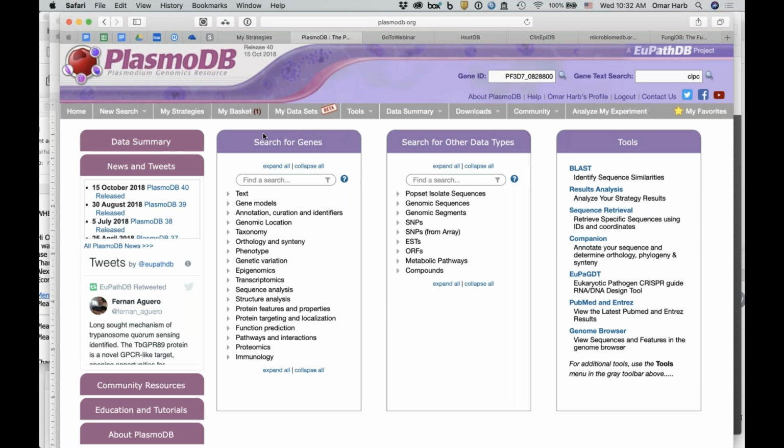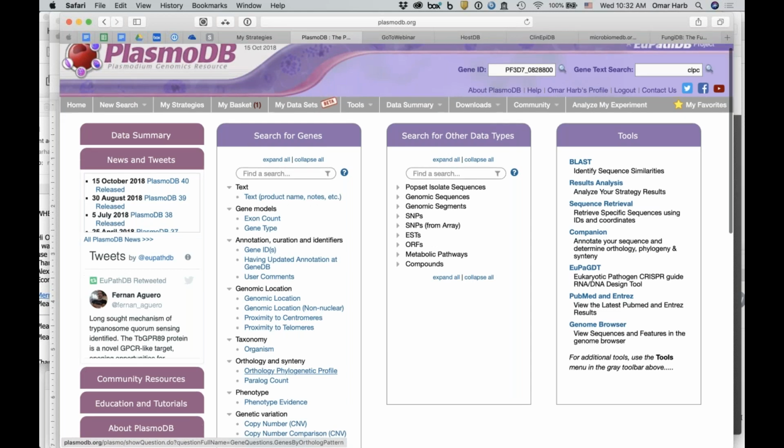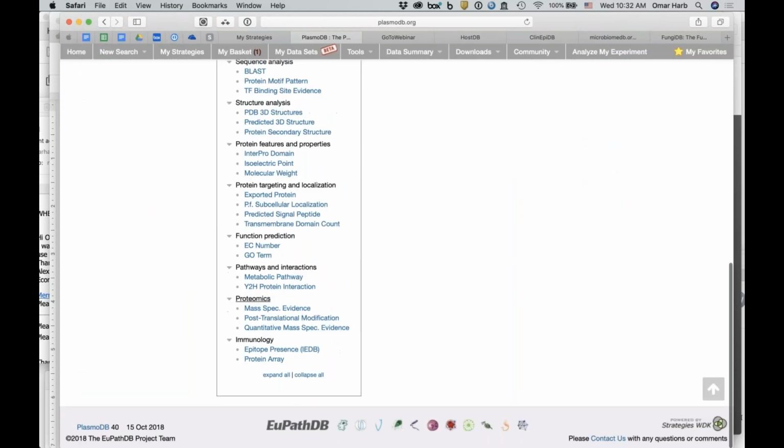And a big portion of our searches are focused on returning genes. And this entire section here, search for genes, right? Any search you run from this list will return lists of genes, right? And so if you expand all, for example, it shows you all of these different searches, and each one of these will return a list of genes when you run the search.